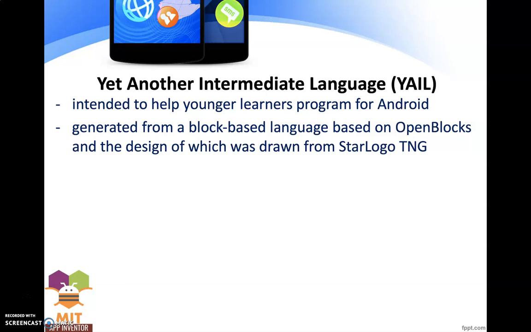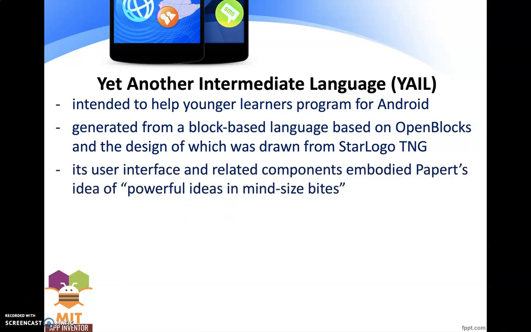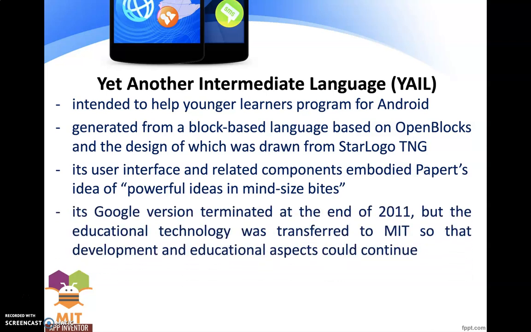Adelson and Friedman generated YAIL from a block-based language based on Open Blocks, the design of which was drawn from StarLogo TNG. The user interface and related components embodied Papert's idea of powerful ideas in mind-sized bytes. The Google version of the project terminated at the end of 2011, but the educational technology was transferred to MIT so that development and educational aspects could continue.